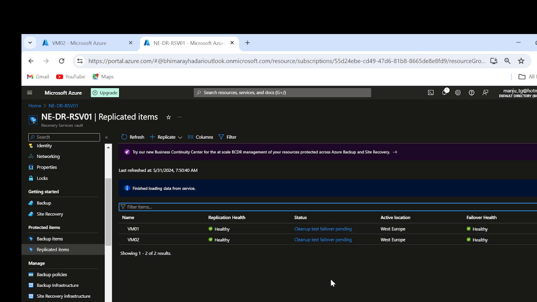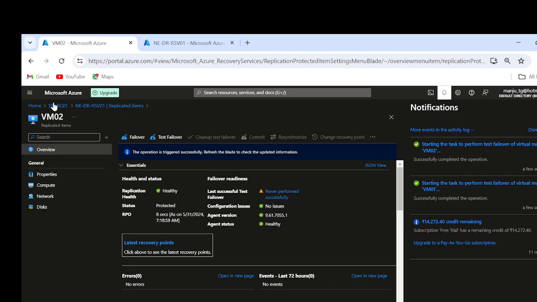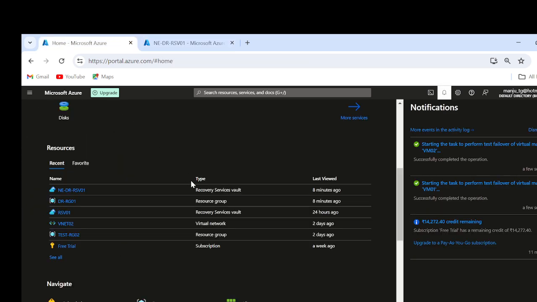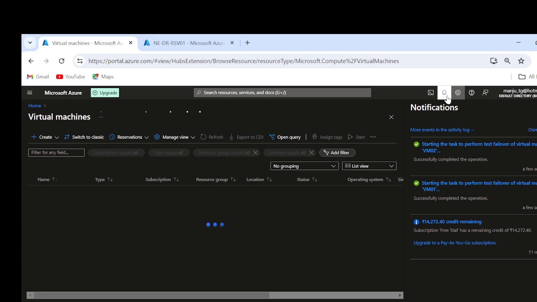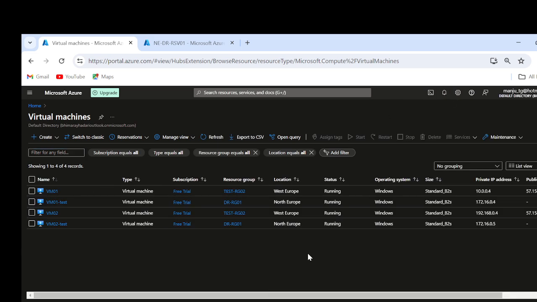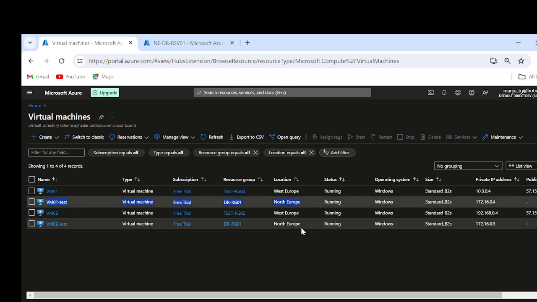See, cleanup test failover is pending. So let me refresh by going to the virtual machines here. You see here now there are two virtual machines got created. See, VM01-test, VM02-test. And where is that virtual machine? See, this is in the Northern Europe. Okay, this is also in the Northern Europe, right?